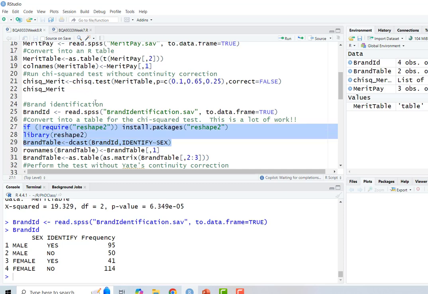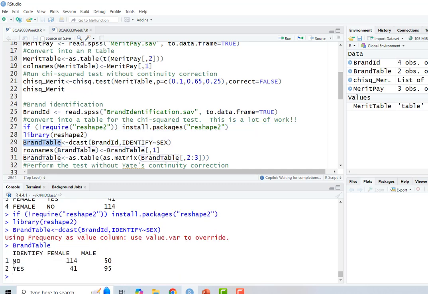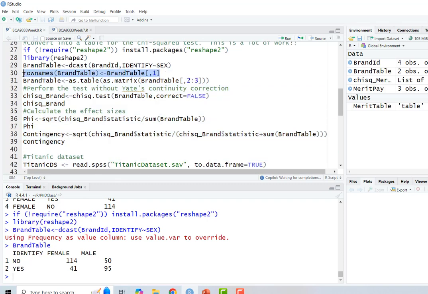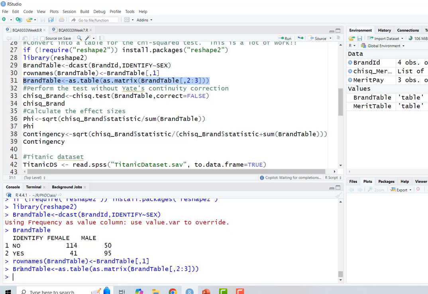So let's run this here. And let's just look at what we get. So we've got identify in the rows and gender in the columns. We're just going to set the row names to be the identify column. So the row names are going to be the first column. And we're going to basically turn it into a table. What we have to do here is we can't go directly from the data frame to the table, so we take a matrix first. And we go columns 2 and 3, we don't need the first column because that's now in the row names.